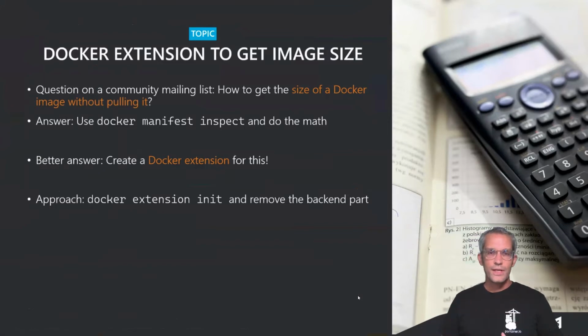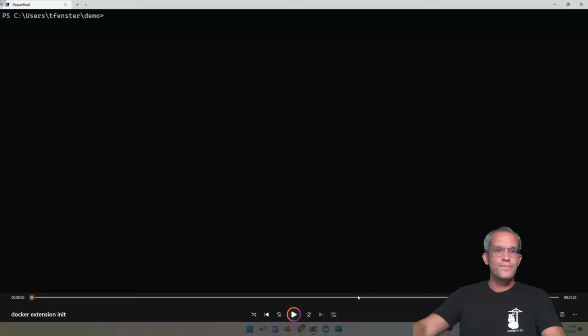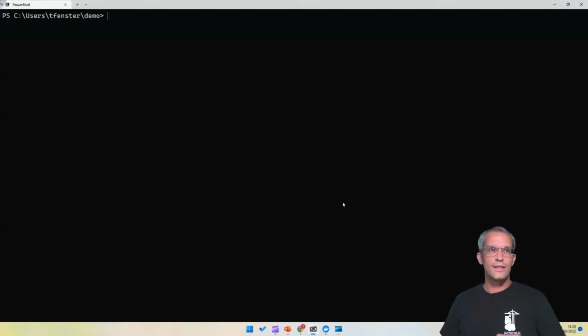Now the Docker extension init has one part when it installs the npm packages that takes a couple of minutes. So I decided to pre-record this. We'll walk through the recording now so I can fast forward in that place and we don't have to wait for npm to do its job. So let's take a look at the recording here and get started.